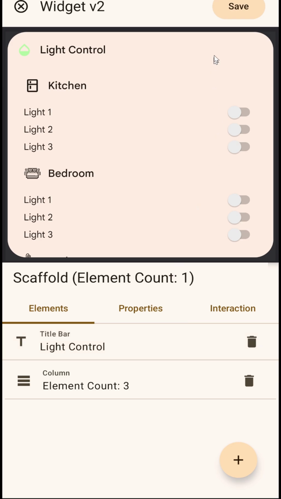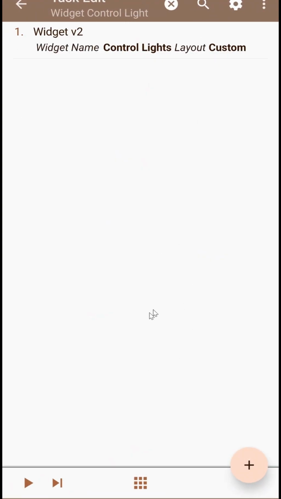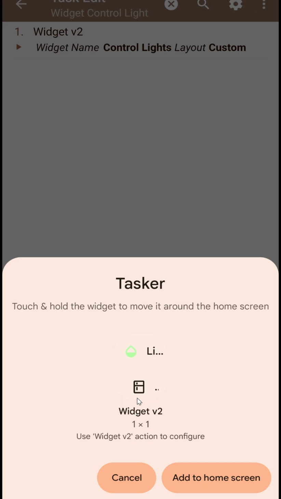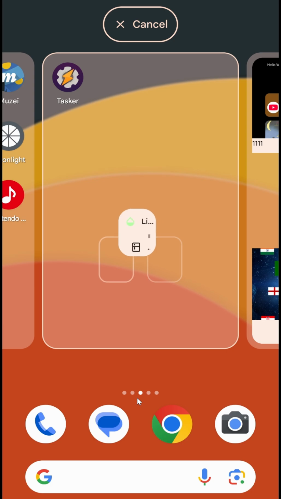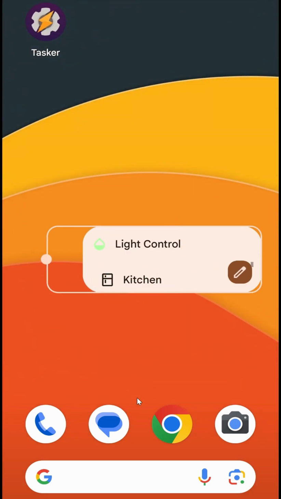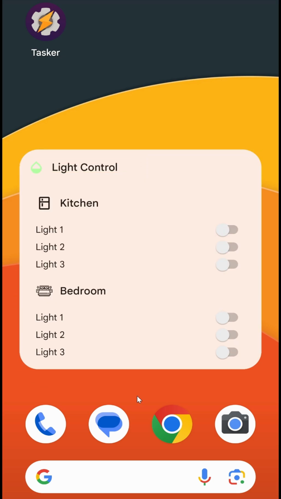Well, the last thing we need to do now is just save this, go back, and this is another new feature. If I run this, since the widget doesn't exist yet on my home screen, I can now simply drag and drop it there. When I run the task and it doesn't exist, it asks me to add it. I make it the size I want. And it's done.